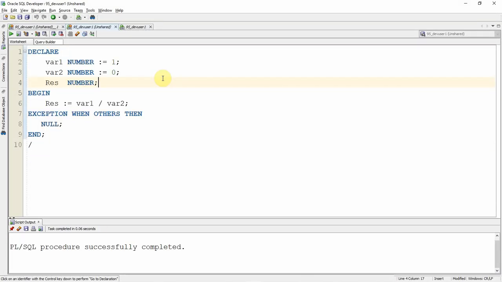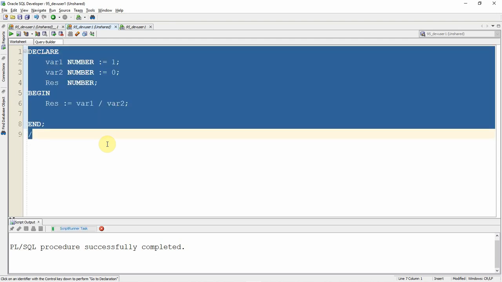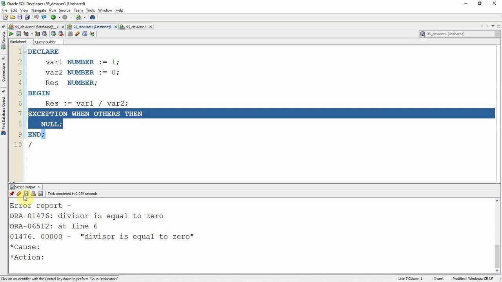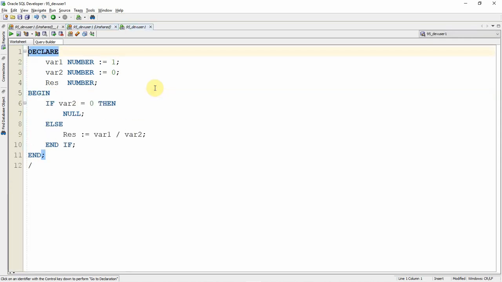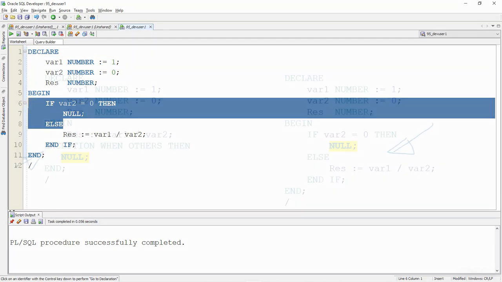So here is our first example: whenever there is an exception, it won't throw. Suppose this block is not there, the exception will be thrown. But my expectation is, even if there is an exception, I don't want to do anything. I just want to catch and leave that exception. In that case, we can use this null. Very similar to this, exactly the same program: if the denominator is 0, I'm just not going to do anything. So these are the practical usages of the null statement.